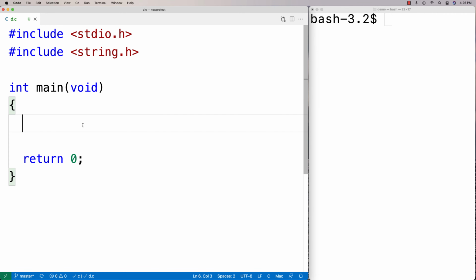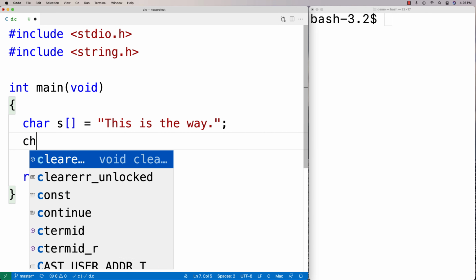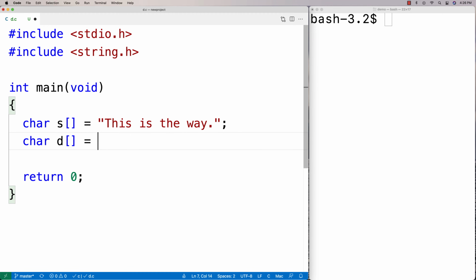And then we'll have to make a string. So I'll say char s is equal to "this is the way". And I'm going to have some kind of delimiter. So I'm going to say here char d for delimiter is equal to space. Now it doesn't have to be space. It could be anything. It could be comma. I could even have multiple delimiters, like space and comma are both delimiters.